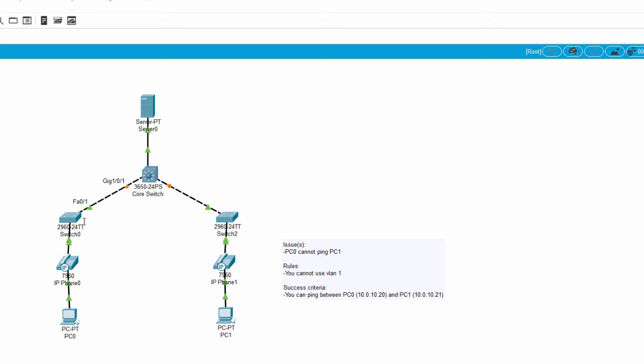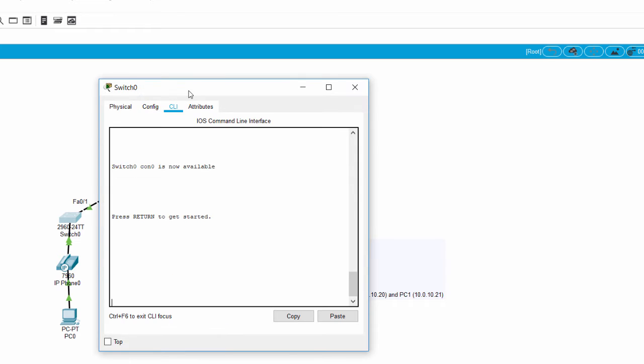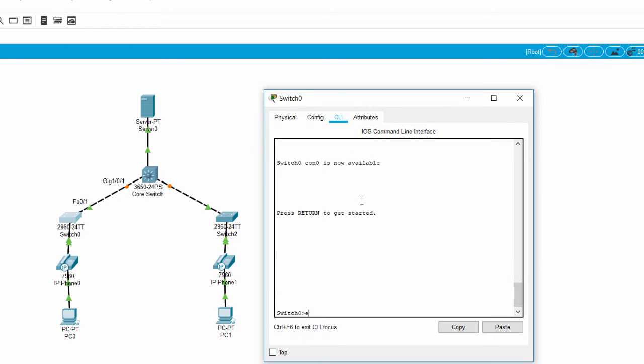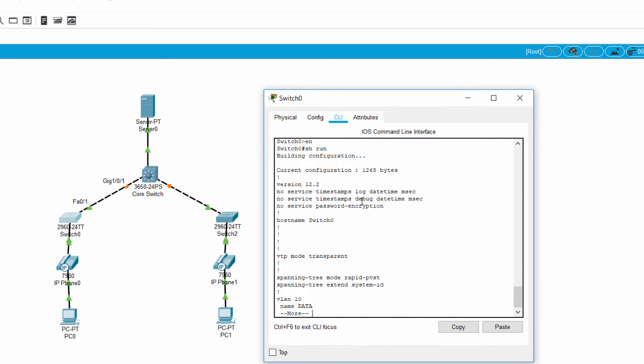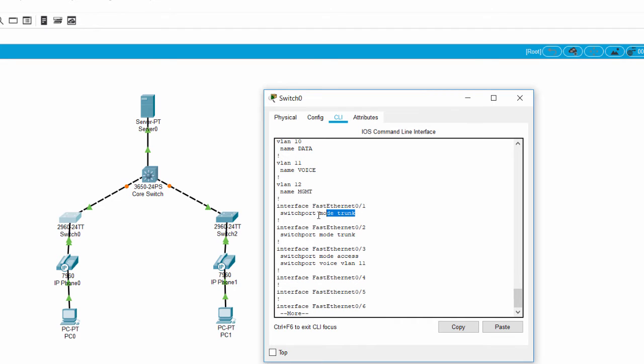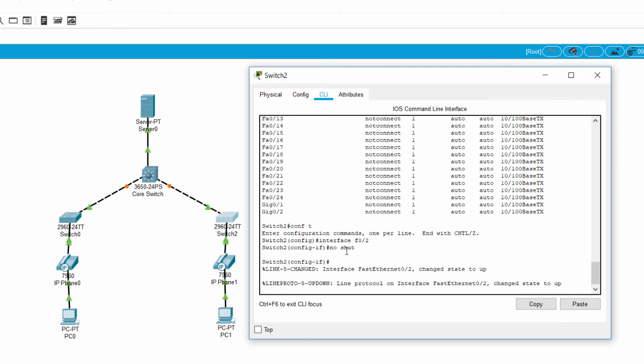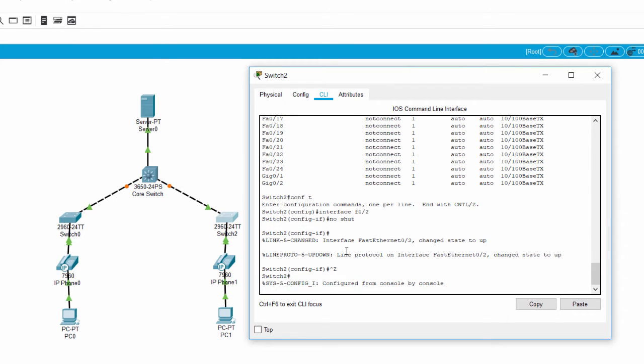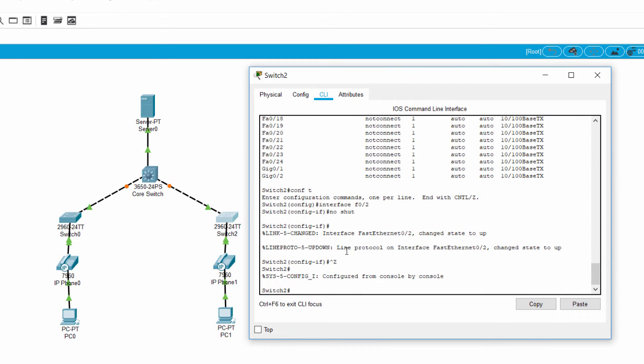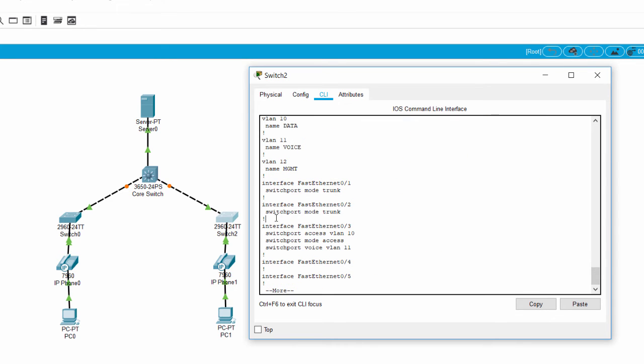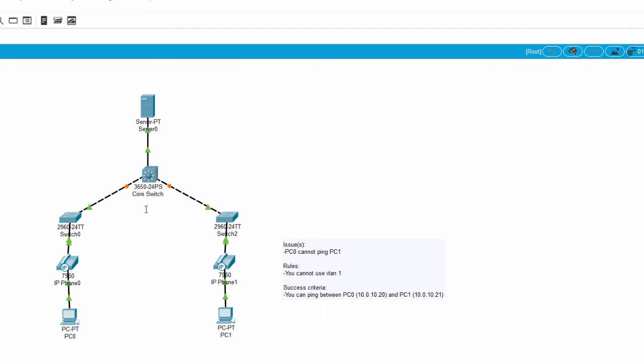So F01 on here. Okay, it looks like we are in trunk mode on the switch 0 side. Let's double check switch 2 here. That is also properly configured in trunk mode. So it looks like this next problem is on the core side.